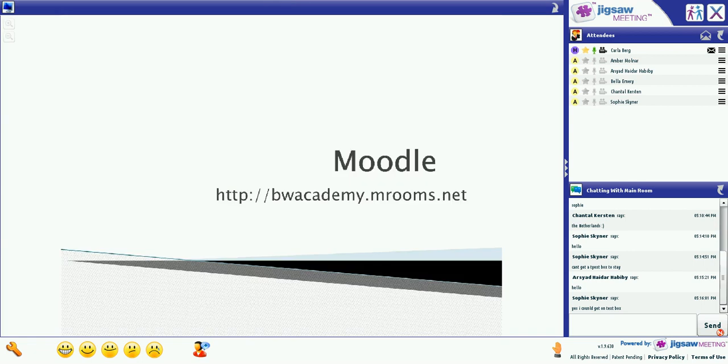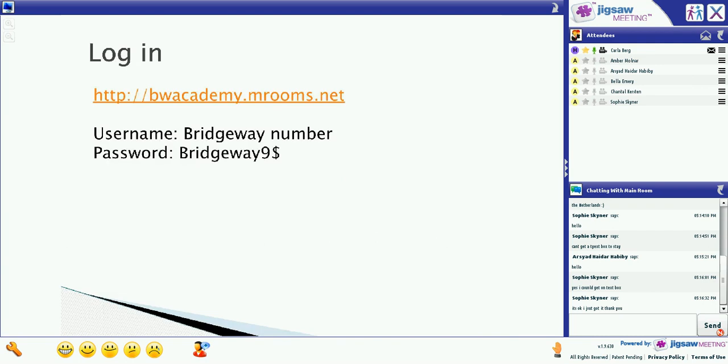So Moodle is the website that we use. It is in the syllabus I sent out, so you shouldn't feel like you need to write it. This is where all of our course information is going to be housed. You each have a username and a password for this site. Your username is your Bridgeway number. If you do not know your Bridgeway number, you need to either give me a call or send me an email, and I can go ahead and look it up for you. And everyone's password is Bridgeway with a capital B, the number 9, and the $ sign.